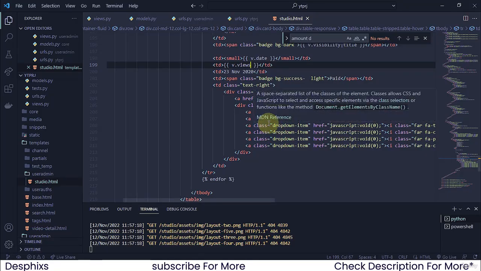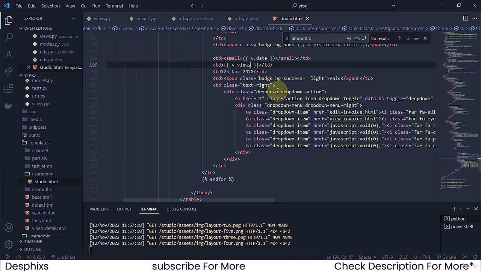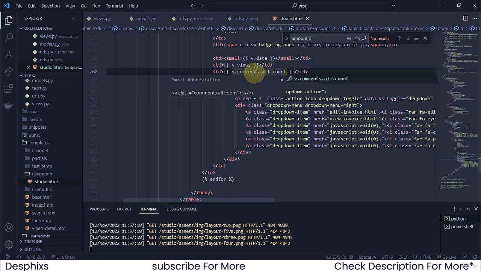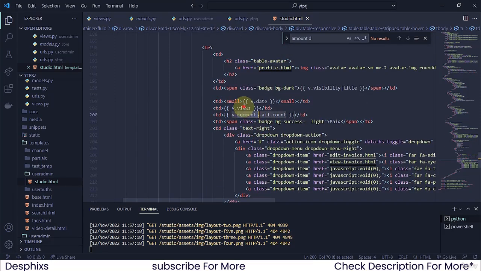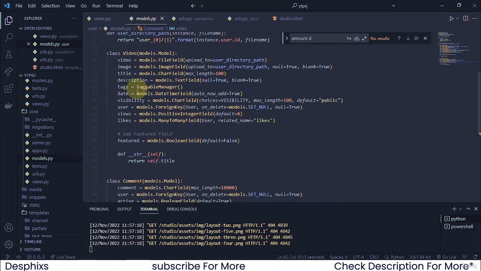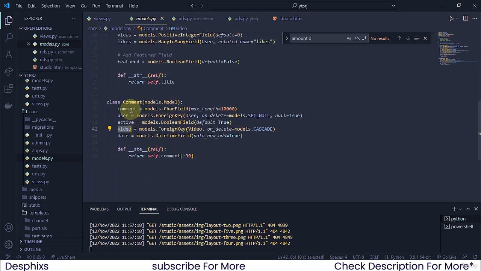And now how about the comments? What we simply need to do is go ahead and change up this date over here. This one is going to be for the comments. So we need to simply say v.comments.all.count. So this comment over here, hopefully if you know what's happening, all these views and date come from the model that's coming from the video. But do you see any model or any field over here called comments? No, that's because if you look at this video, it's supposed to have a related name of comments.